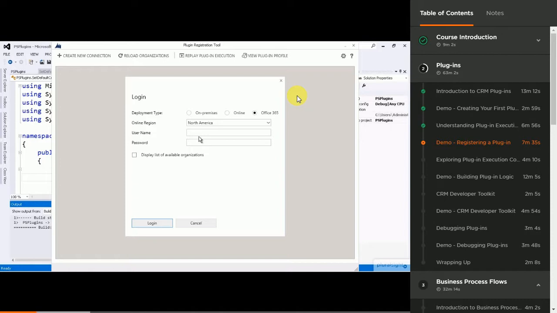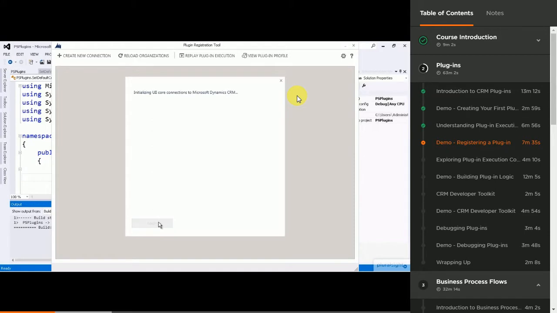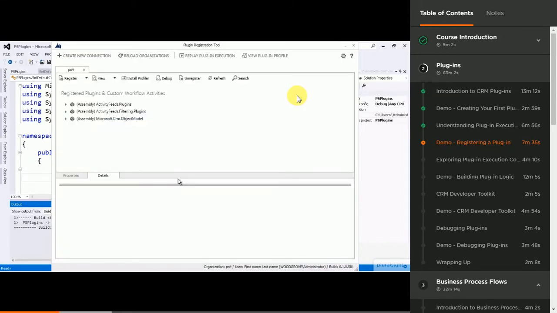You don't have to know the server URL. It interprets that from your user and password in the case of Office 365. In the case of on-premise, though, you would need to give the information, which is what we're going to do. I'm going to use the default credentials, and I want a list of all the organizations in that particular CRM deployment. I'm going to choose the PS4 for part 4 of the developer course and get logged in. What it's doing there is loading all the existing plugins and things that are registered.